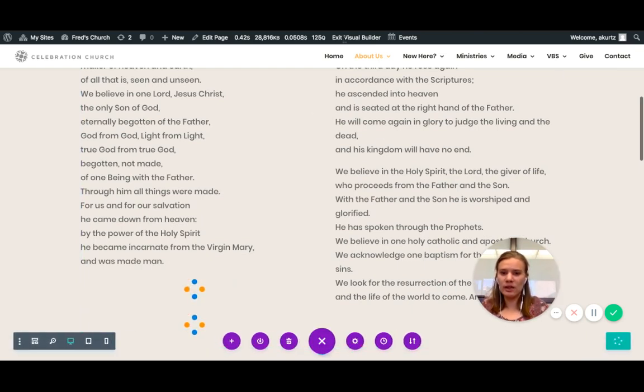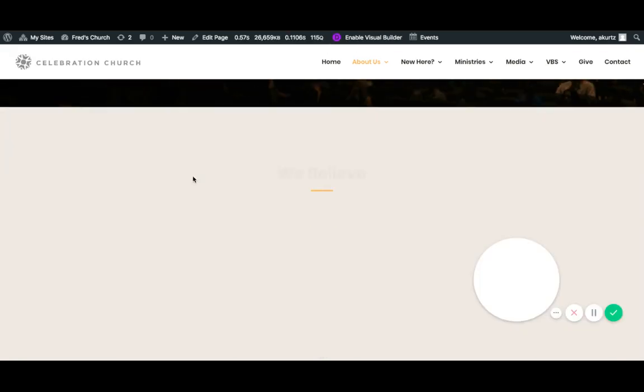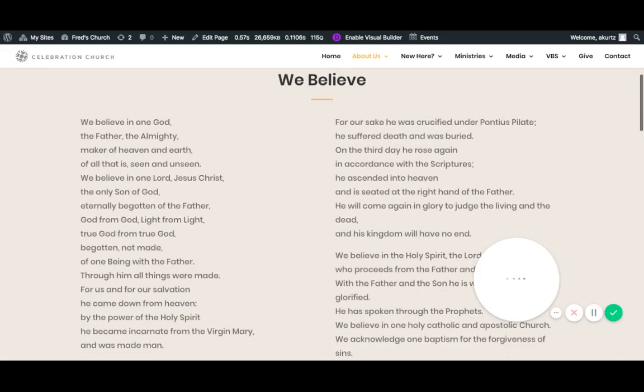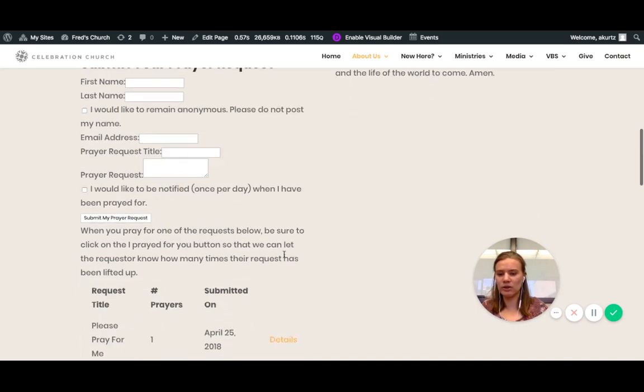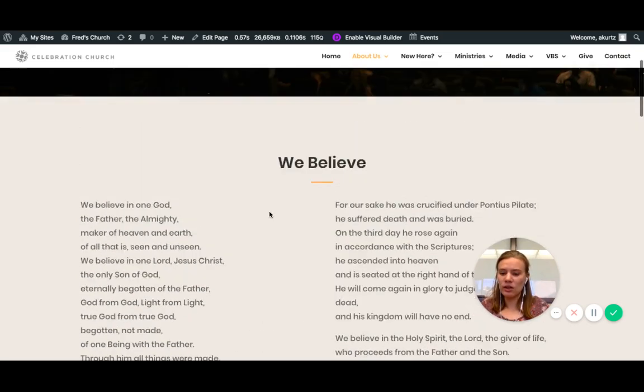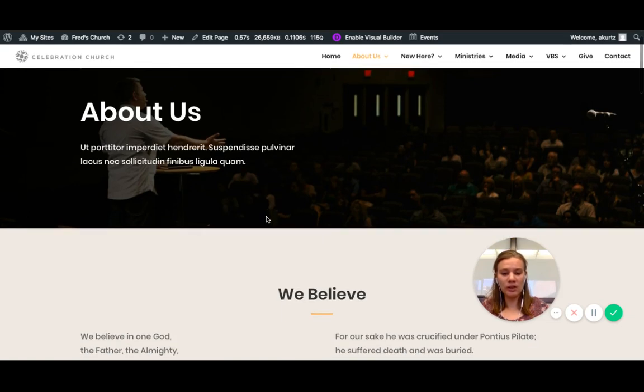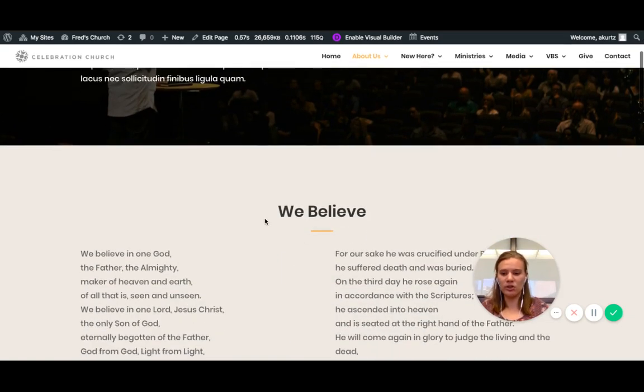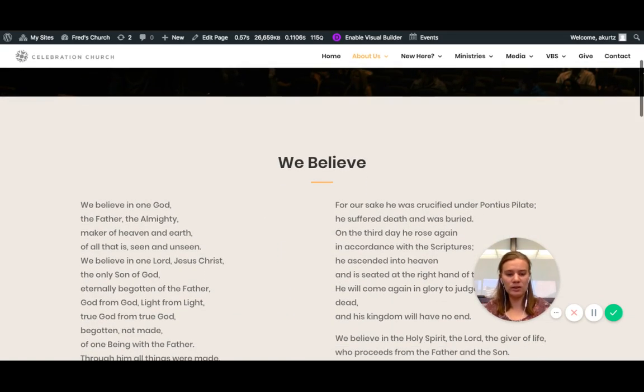So if we save and exit the Visual Builder, you can see there it is, submit your prayer request. And it's going to be the same request that's on that other page. So if you have it on multiple pages, it'll carry over onto every page. And so that's how you can add your prayer request as a new page or add it to a pre-existing page. You'll just add that short code, PB requests and PB forms.